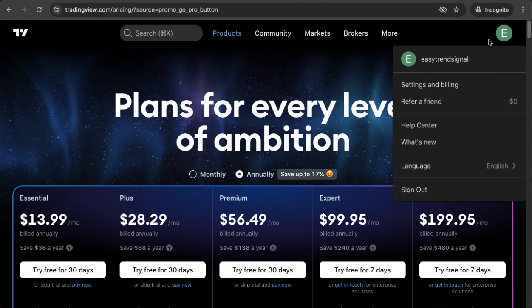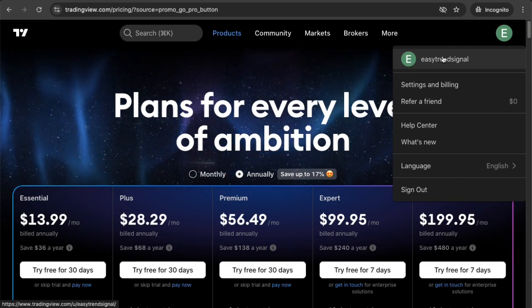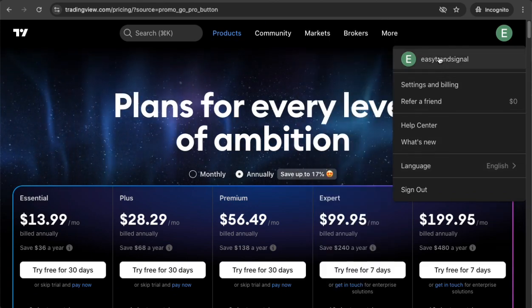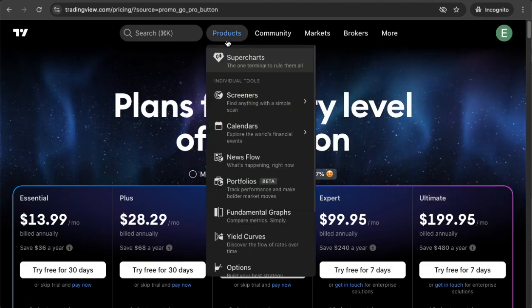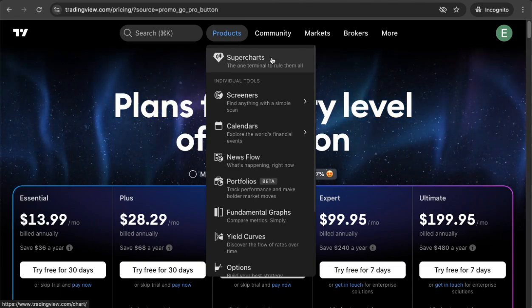This is actually the username. This is how you know that you are already signed in. Okay, so once you see this, you can proceed directly to the product and you click on this Super Chat.